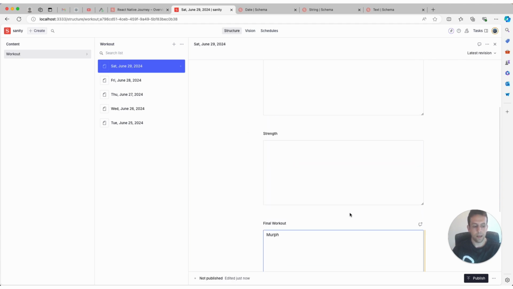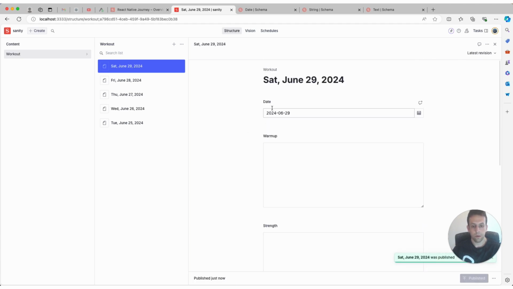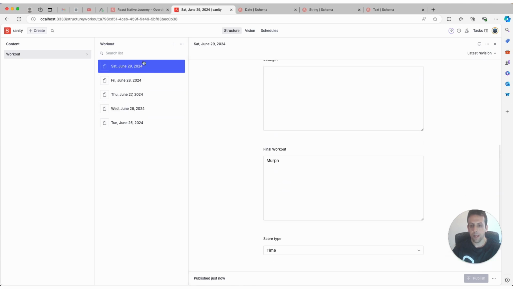So we'll put it here and then make sure to publish it. The only thing that was required was the date, so we're good there. And now with that, we have all our documents here. The next thing is we want to talk about how we can fetch this data in our front end.